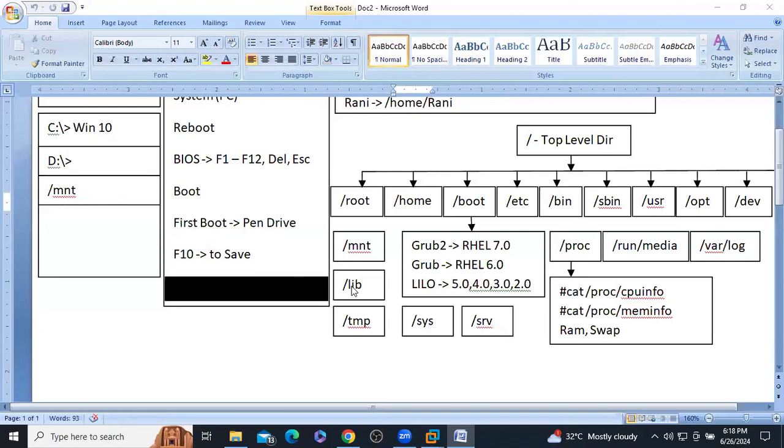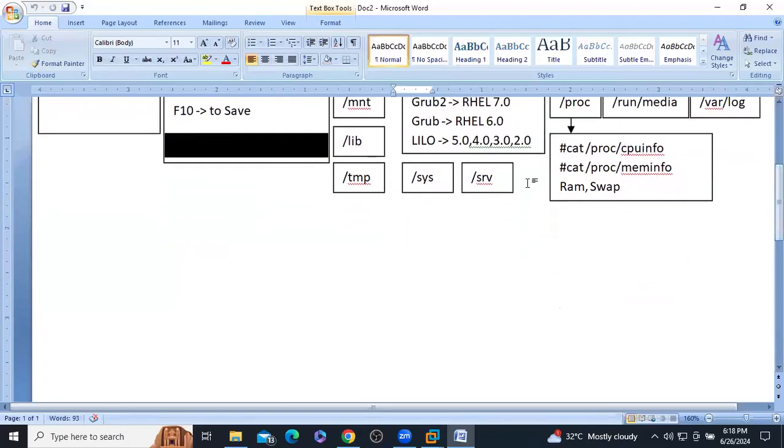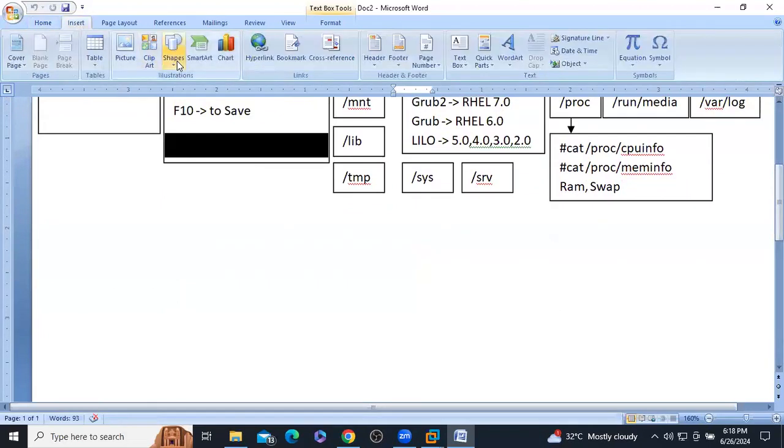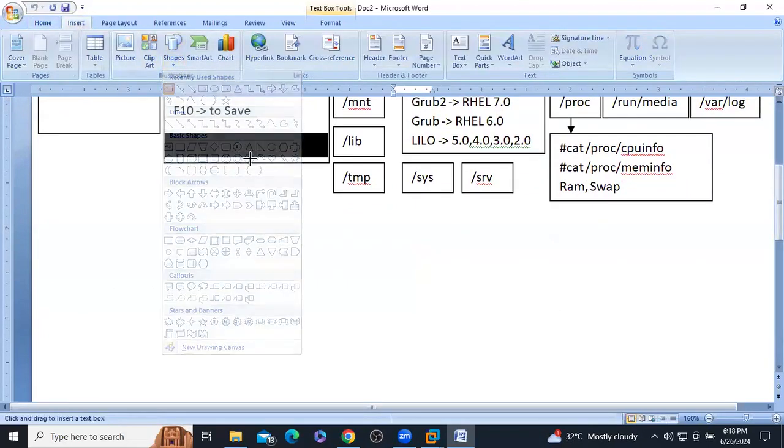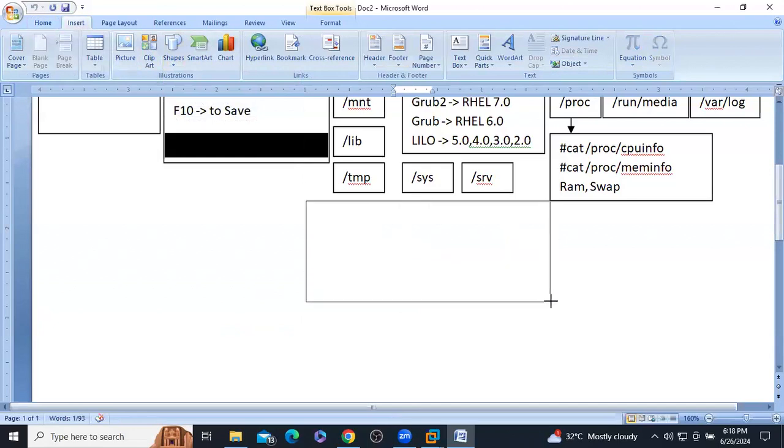/lib contains library files. /tmp contains temporary files. /sys contains system related files. /srv contains service related files. Already we discussed all those yesterday. Apart from this, coming to RHEL 7.0 onwards, they introduced a few symbolic links. Symbolic links mean shortcuts.